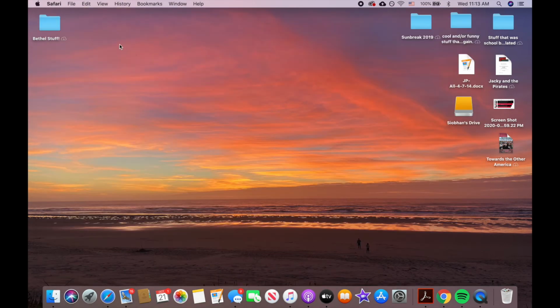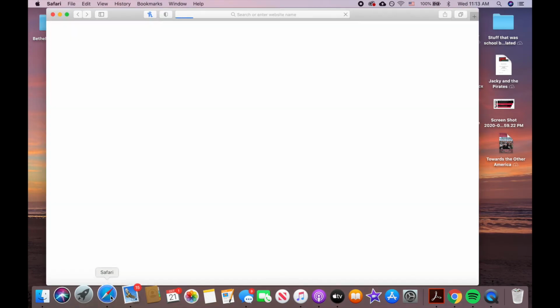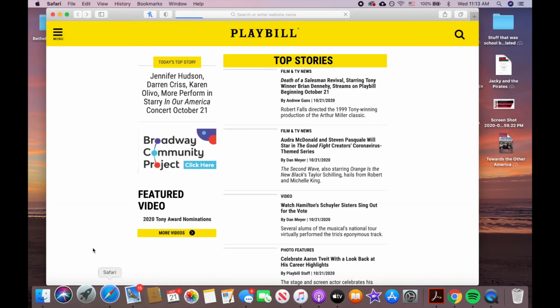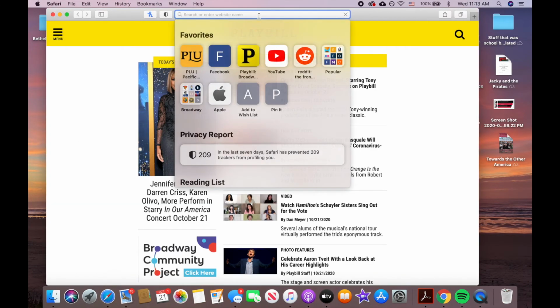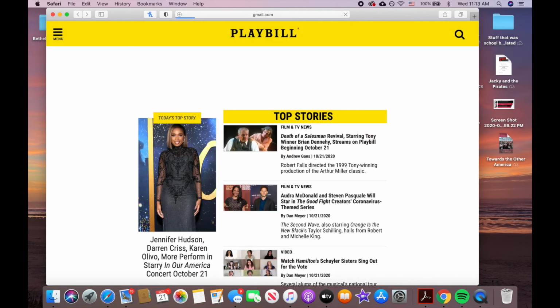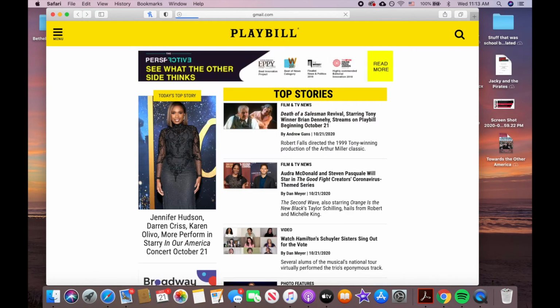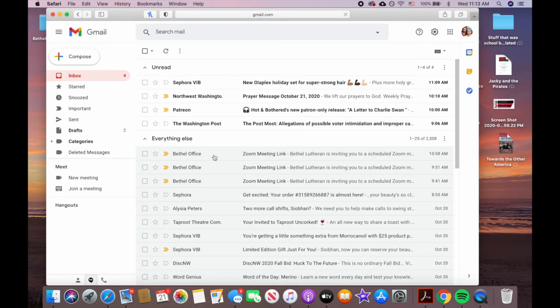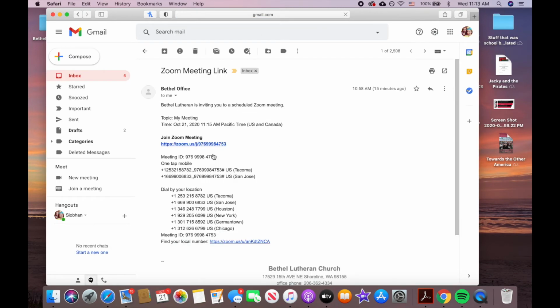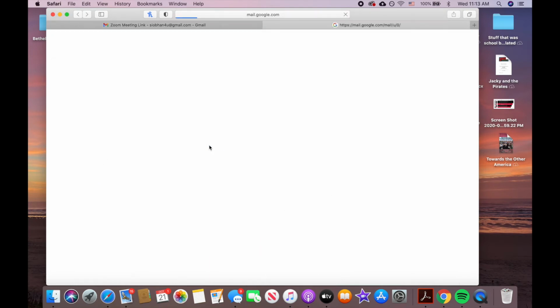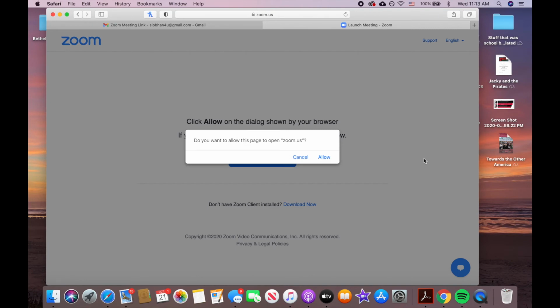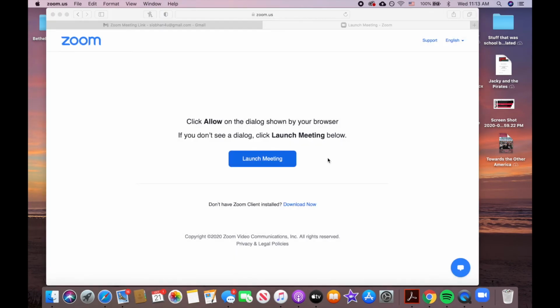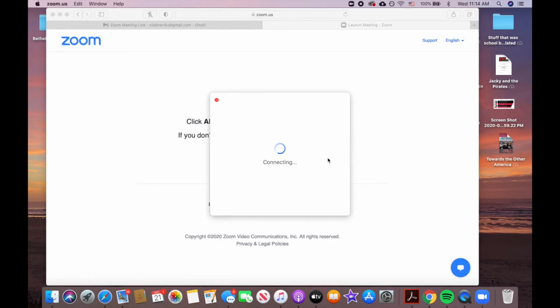Now I'm gonna kind of just walk you through that one more time without having to install it. I open my web browser, I go to my email, and I find that email with the Zoom meeting link. It's already opened because I just opened it a couple minutes ago, and I click that link, and now instead of having to install anything, it'll actually just open up right away. I'm going to click allow, and it launches Zoom right away.